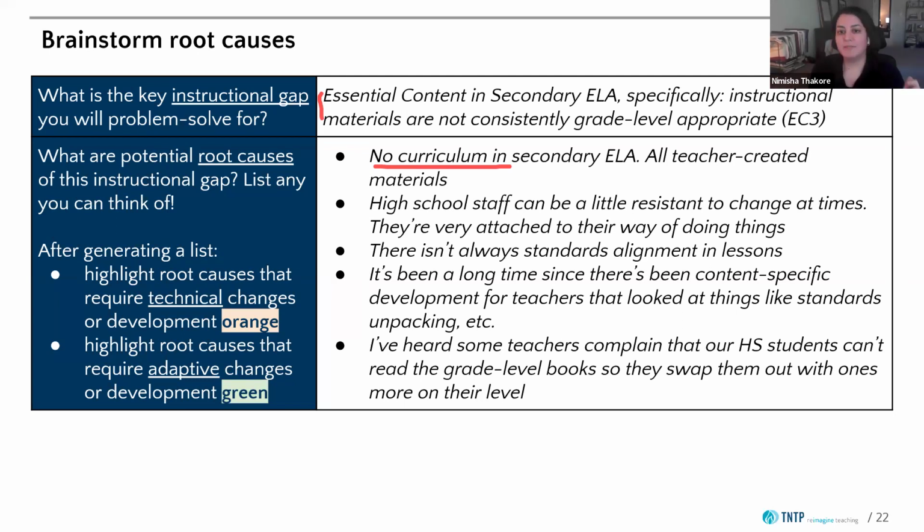So then I ask myself, well, why don't we have curriculum in secondary ELA? And I know my staff, and I know it's because they can be a little resistant to change. They're attached to their way of doing things. Okay, so I know now that teachers are making their own lessons, but then I want to ask myself, why are the lessons teachers are making not grade appropriate? Because there isn't standards alignment.